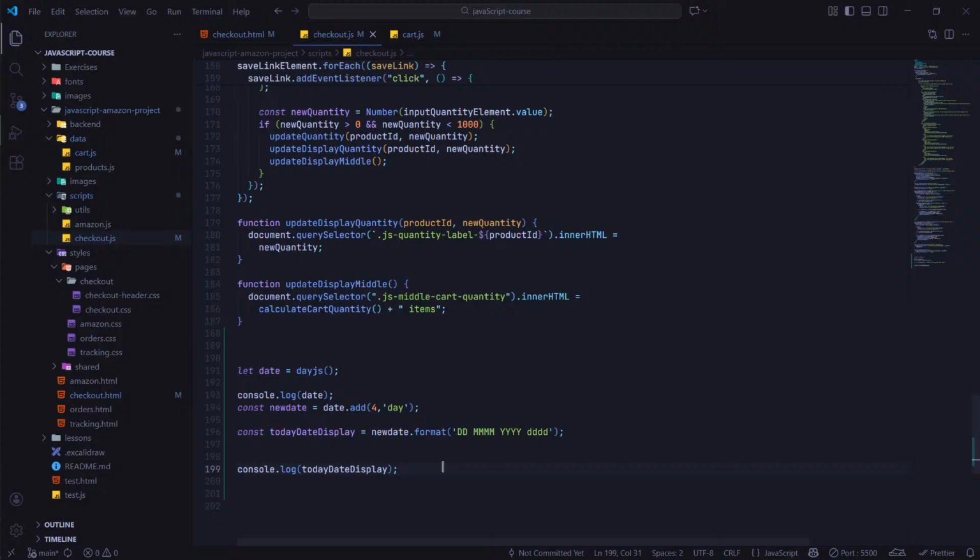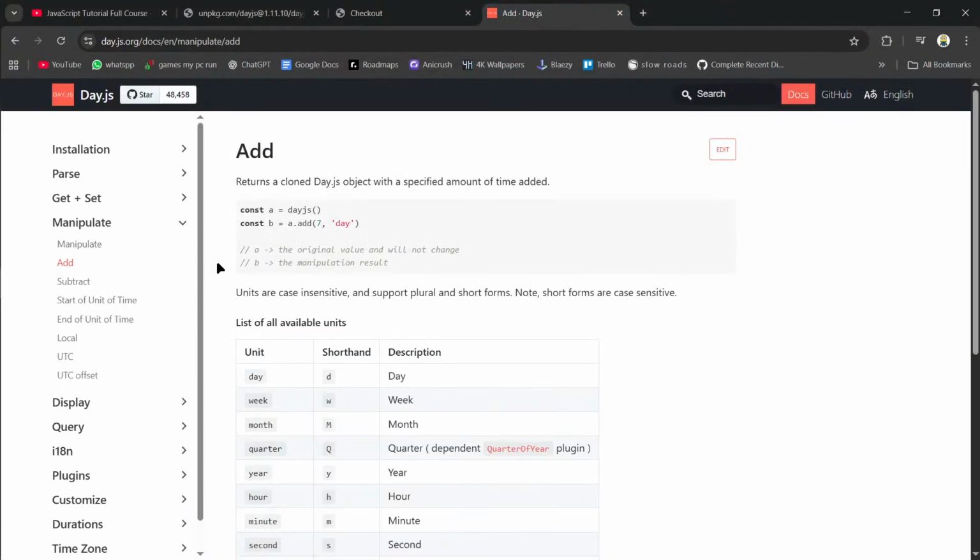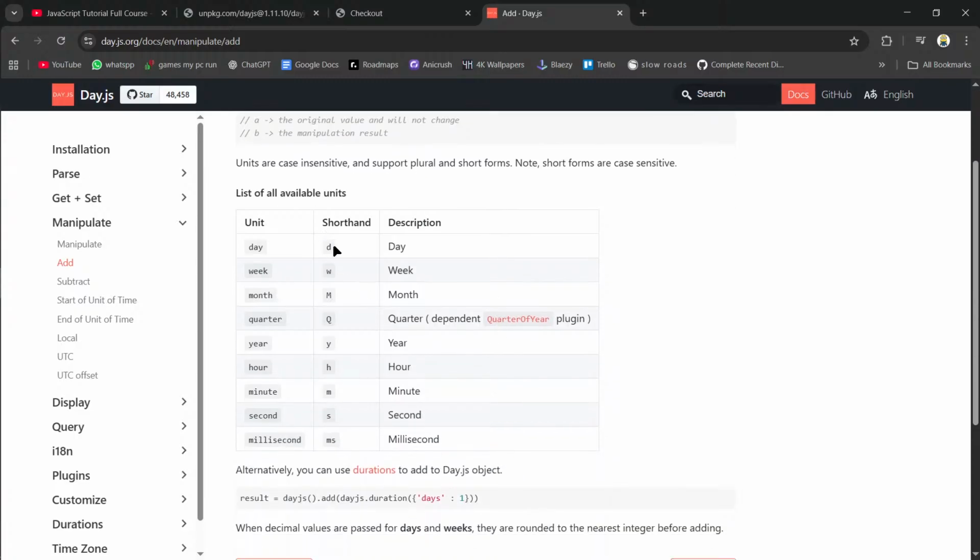Okay, the more you practice, the more you know. So I know how to display, I know how to add a date, and that's basically what we need in this exercise, in this lecture. And I will learn more about this offline if I need. I will read this documentation, and I want to try this shorthand.